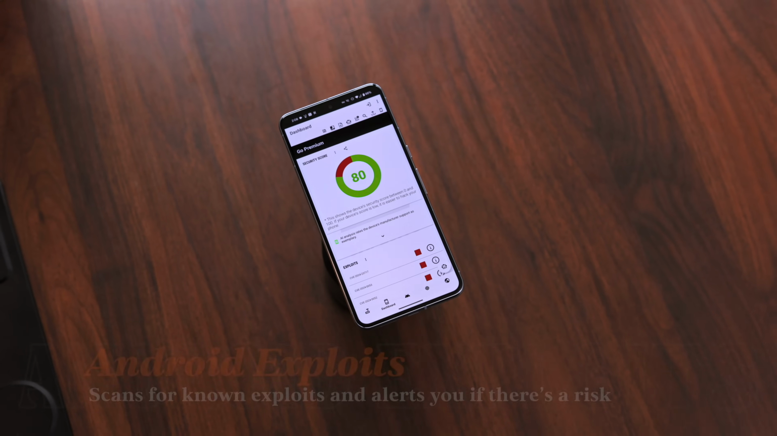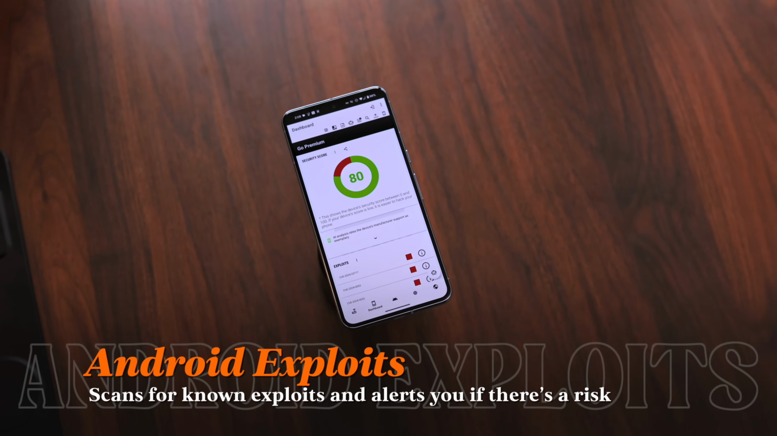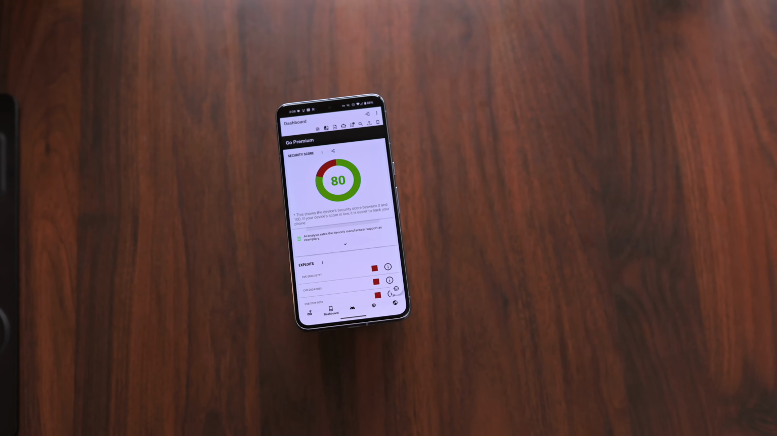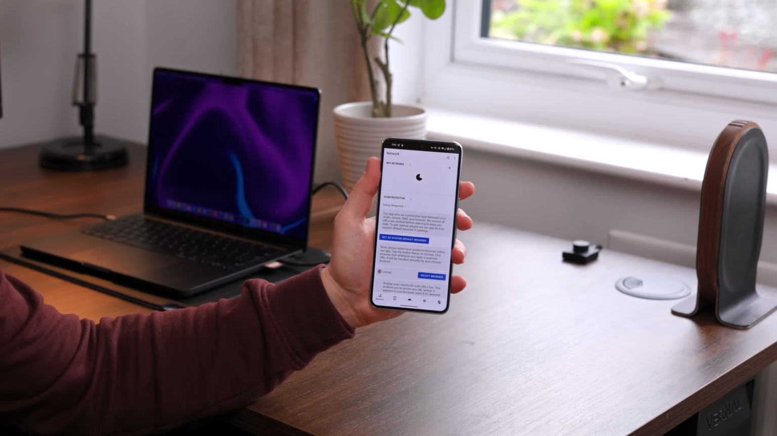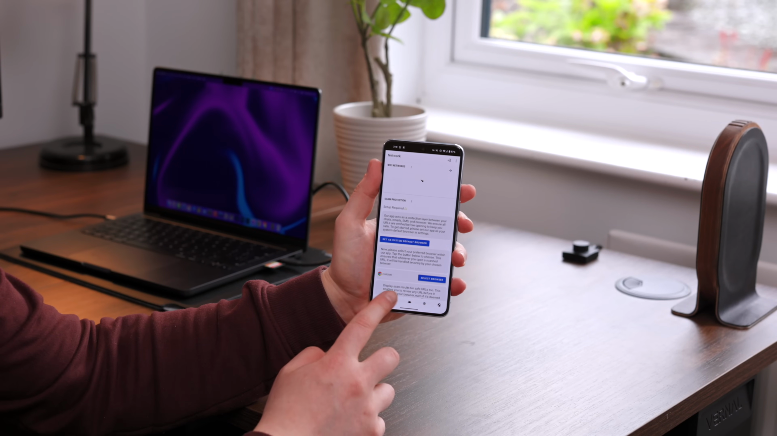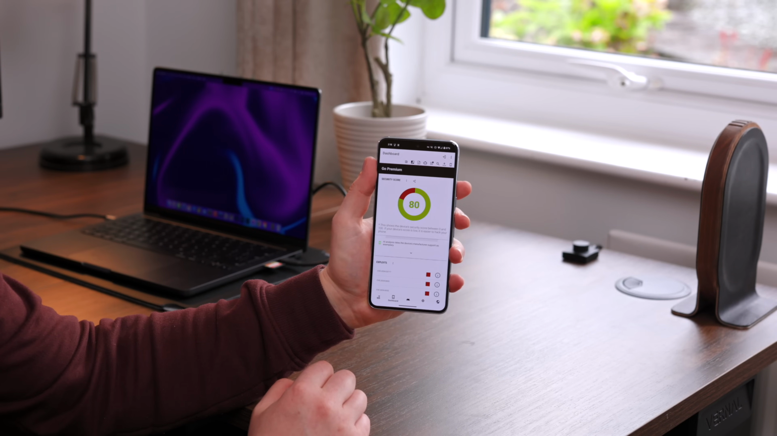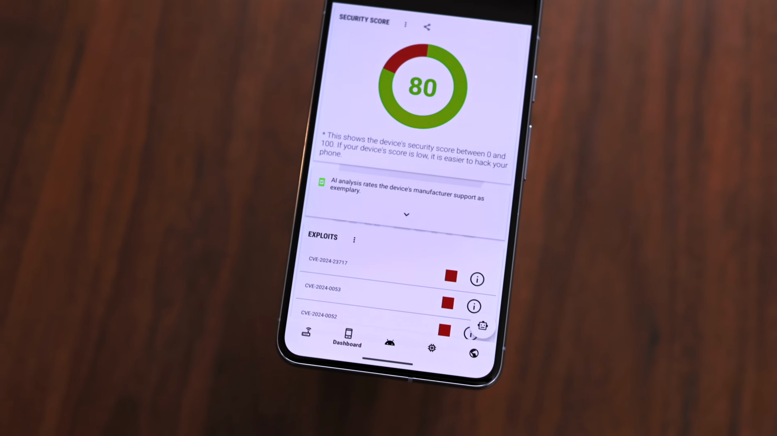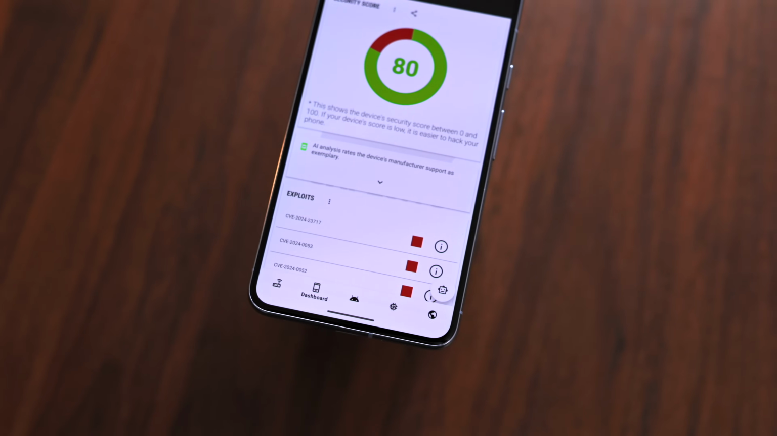Number 3 on the list is Android exploits. So this application right here has a vulnerability scanner, as well as a secure score calculation and app risk assessment. So that basically means it scans your whole device for all of the applications you have installed and finds if there's anything suspicious, but it also scans your OS and detects if there's any exploits within the operating system.